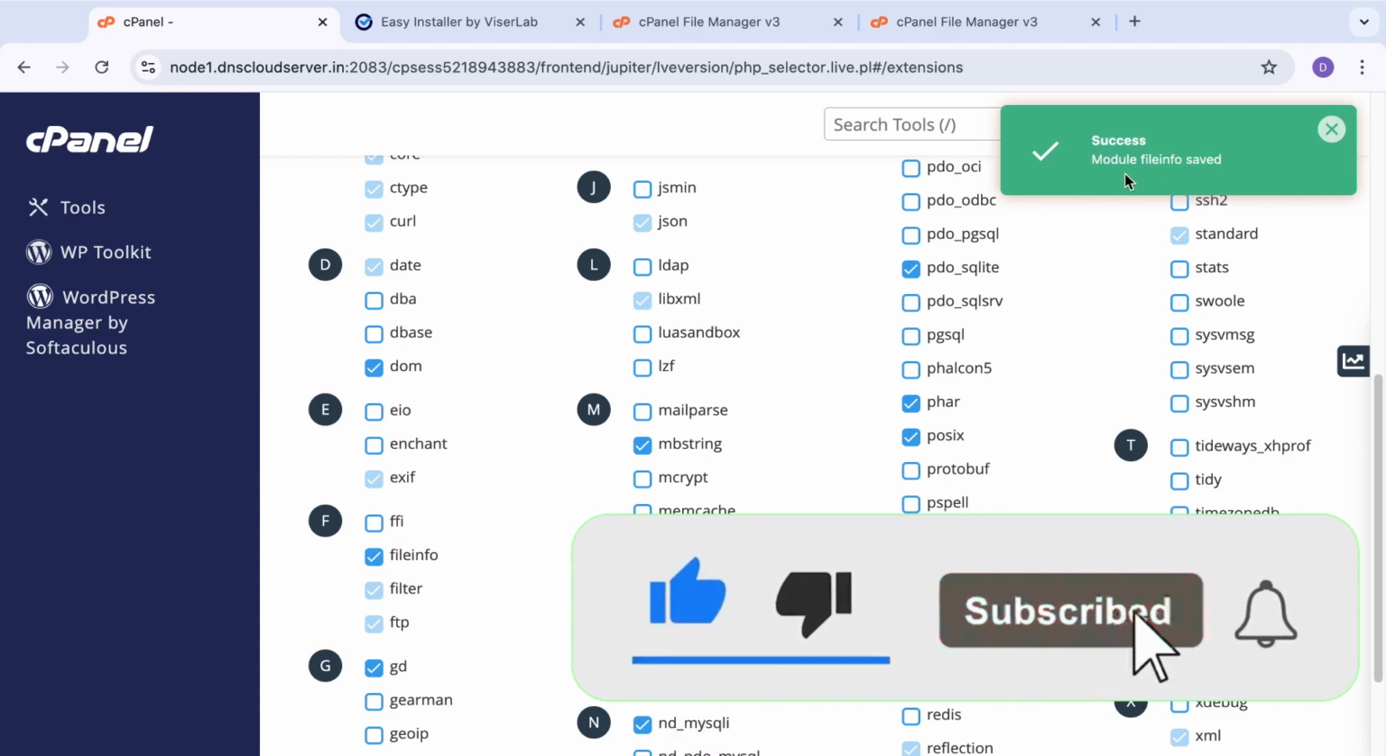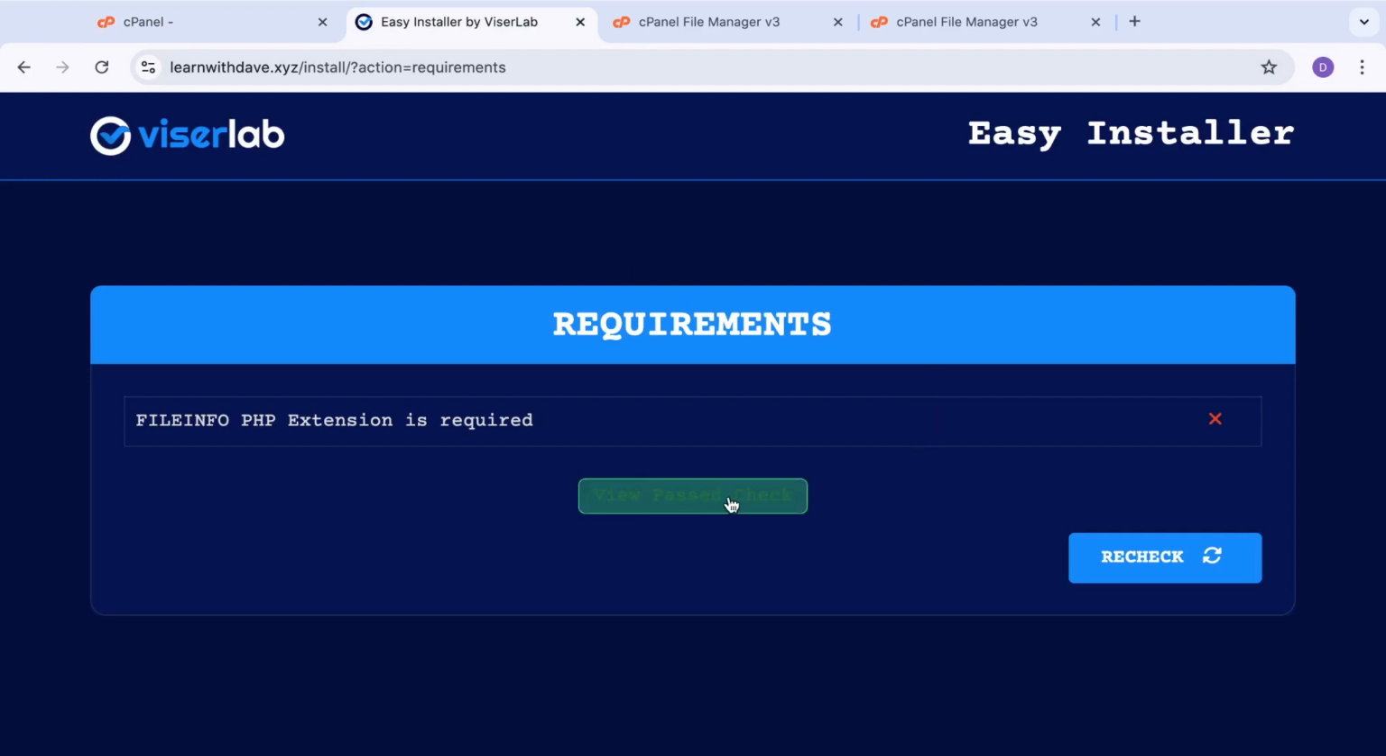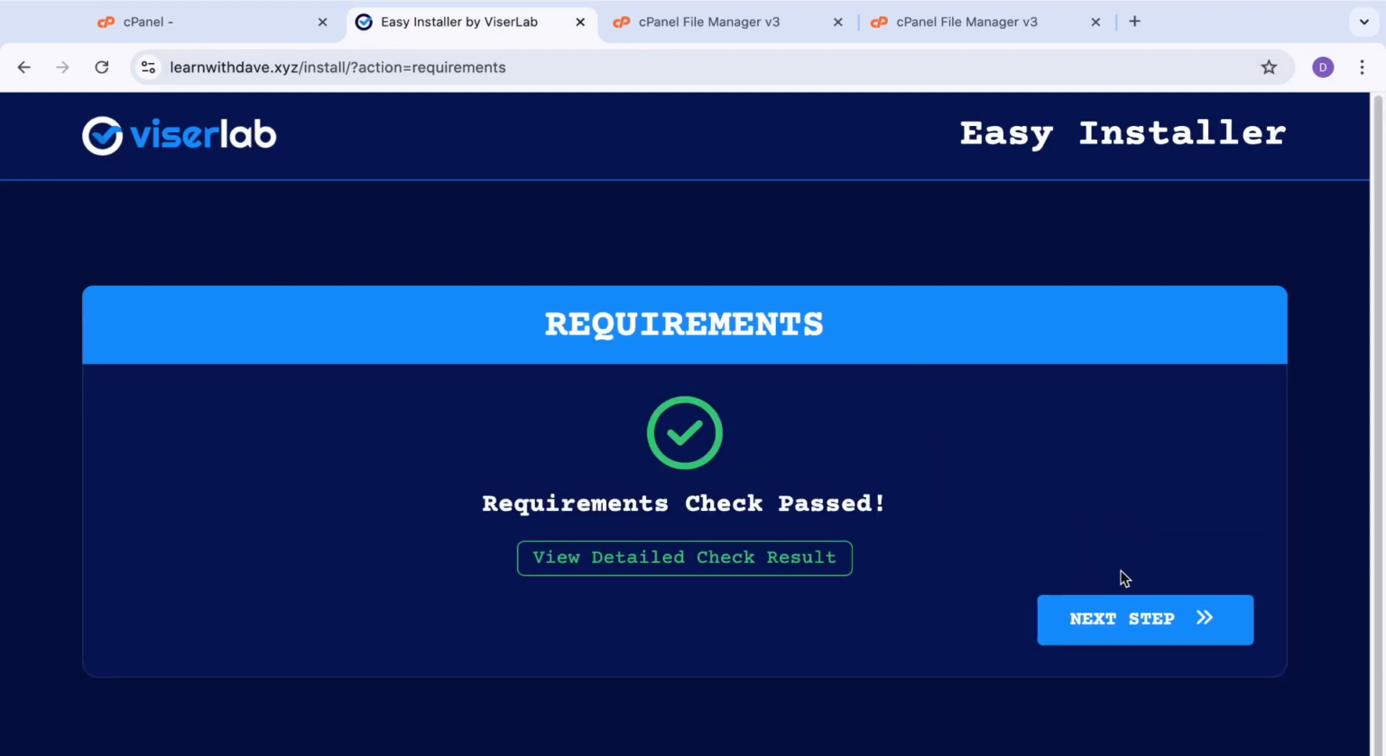Now once we have this success message, return to your installation window. Go ahead and click on Recheck, and now the requirement check passed. So you've successfully enabled the fileinfo PHP extension in your cPanel account.